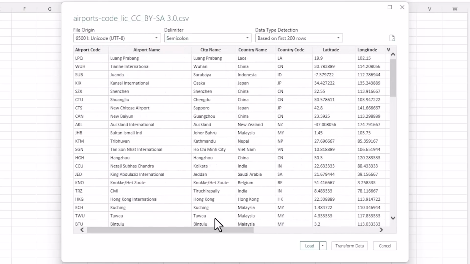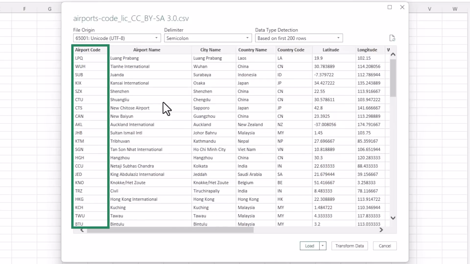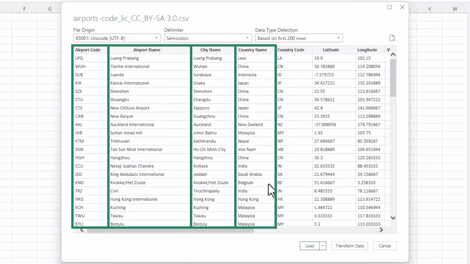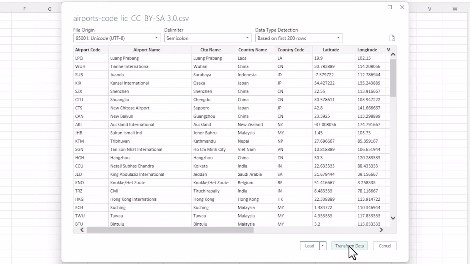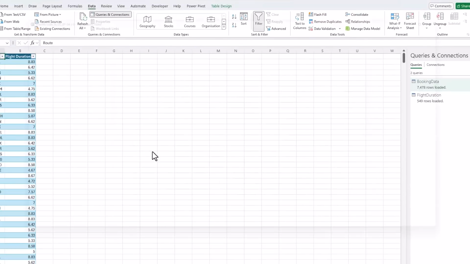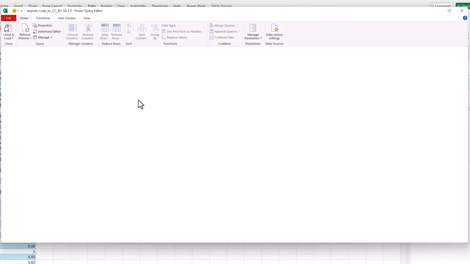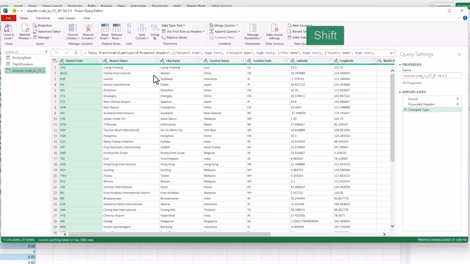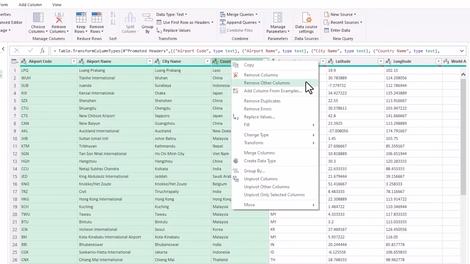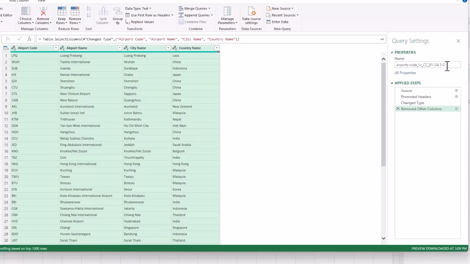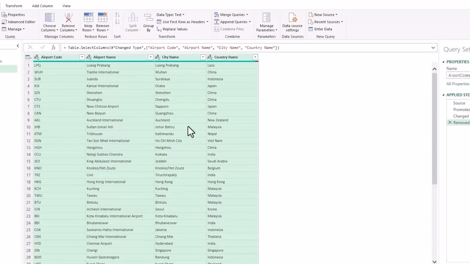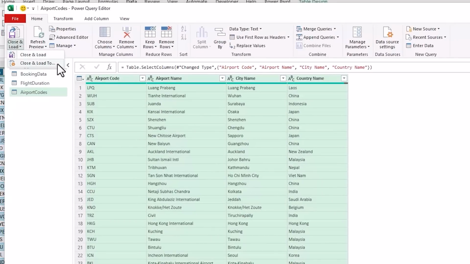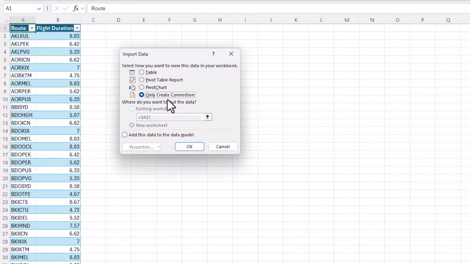Now I don't want all of the columns. What I want is the airport code, the airport name, city name and country name. So let's click Transform Data, and that will load it into Power Query and open the editor where I can make some changes before loading it. So holding down Shift, I'm just going to select the first 4 columns and then right click, Remove Other Columns. That's tidied that up. Let's give this a better name. We'll call it Airport Codes and press Enter. Okay, that's also ready to close and load. So we'll go Close and Load To, only create connection and add it to the data model.